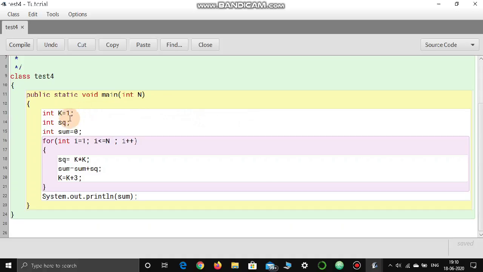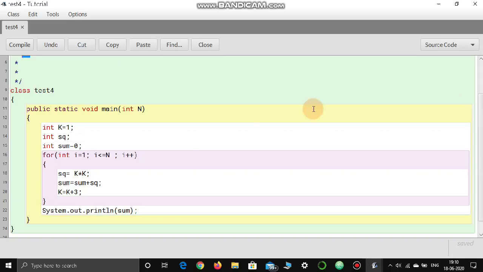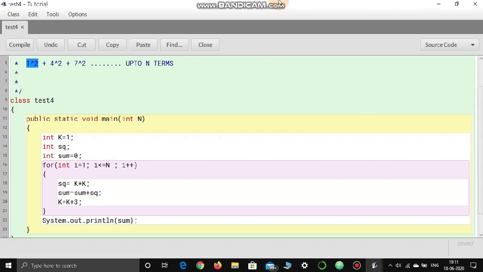Now in the main programming part we are declaring 3 variables. This integer k = 1, that means it will hold the index value. Now this sq variable is a square variable. It will calculate the index variable's square value. For example, if we are calculating 1 into 1, that means 1 square, it will be held by the variable sq.